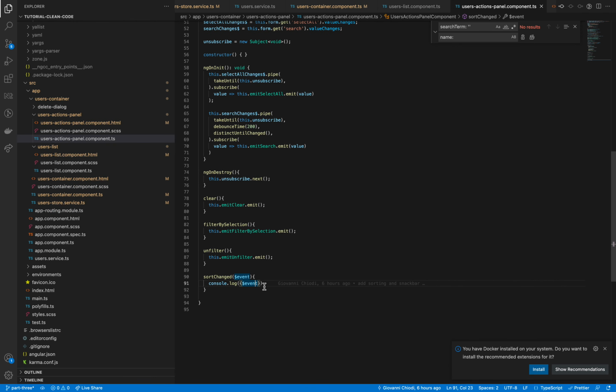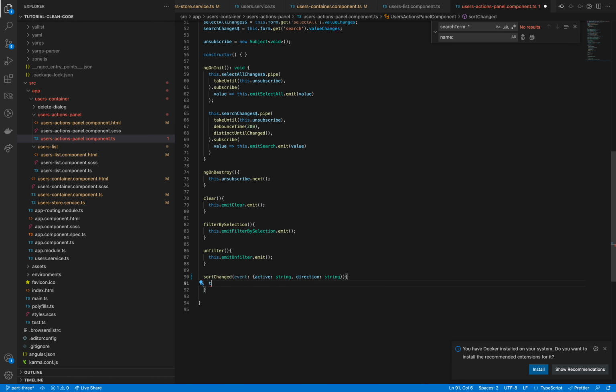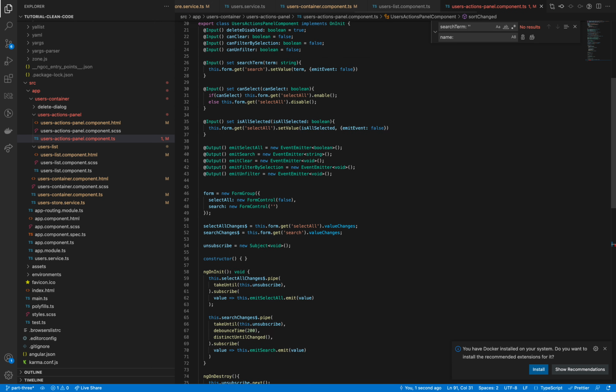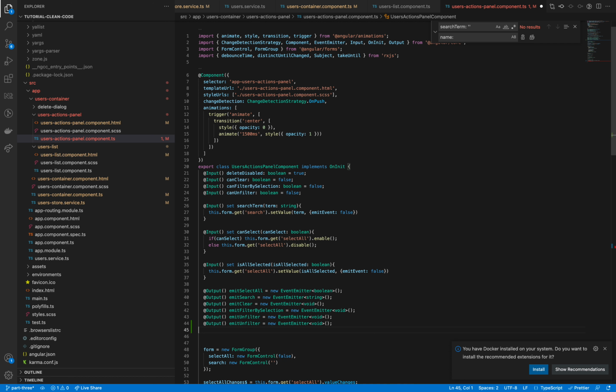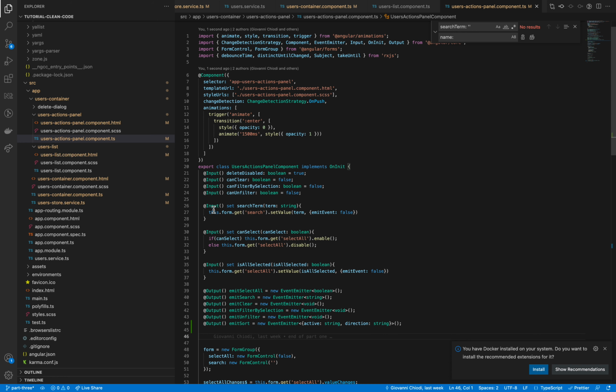Right, so let's emit this. So this is gonna be event of type active string, direction string. Say this. Okay. Now let's propagate it.